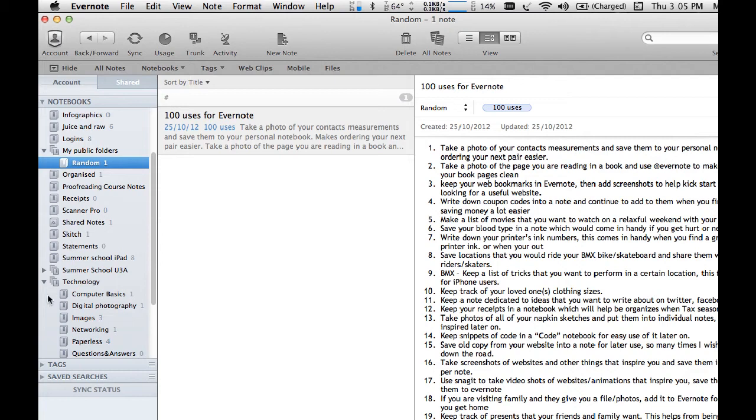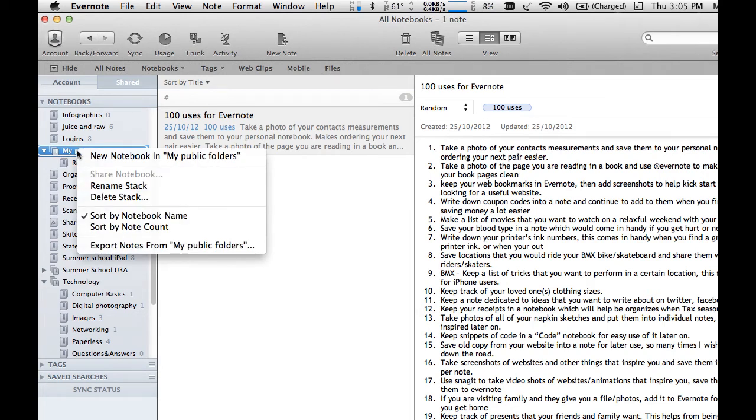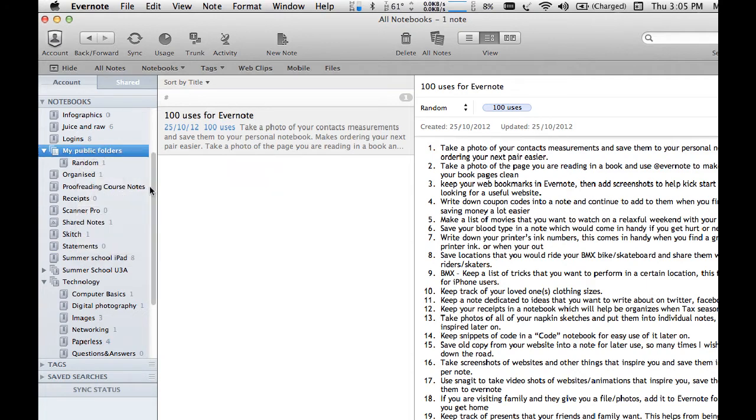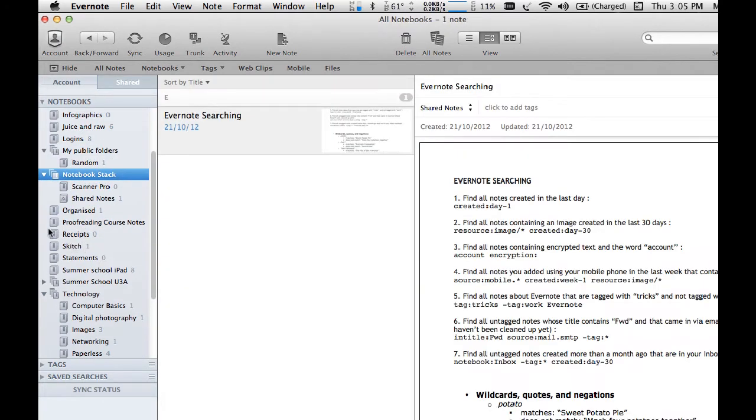If I wanted to put another folder in there, I can simply take one and drag it in there and drop it, which I don't want to do. Or I can create a new one. So within that folder, I can do a new notebook in my public folder. So I'm going to create a new notebook and I want it to go in that stack. You can drag notebooks around just by clicking on them, holding them down and dragging them around.